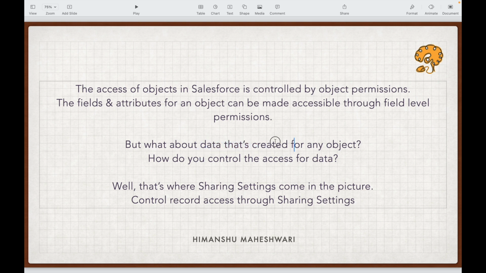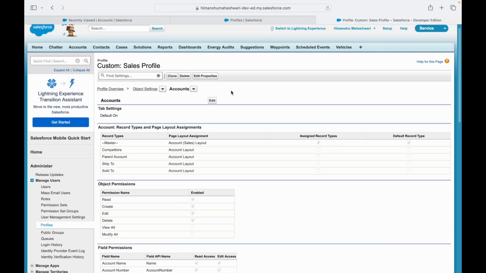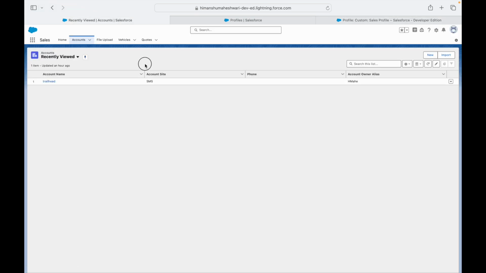What about the data that's created for any object? How do you control the access for data? What we have looked at right now is the object level permission and the field level permission. What are objects and fields? They are metadata. The object will be used to store your actual data. Be with me throughout this video, and a lot of words will start to make sense. A lot of things will be clear, but you have to be very focused, okay?